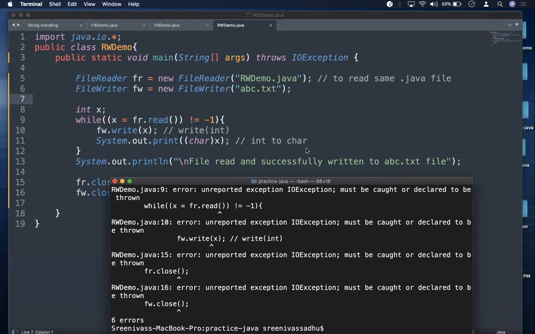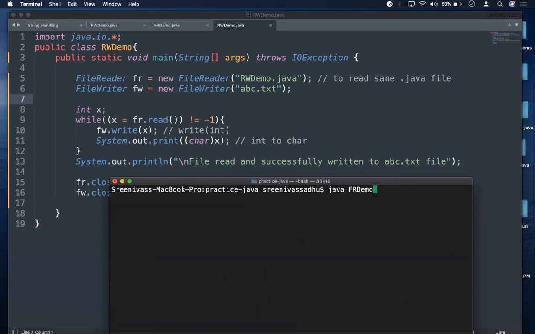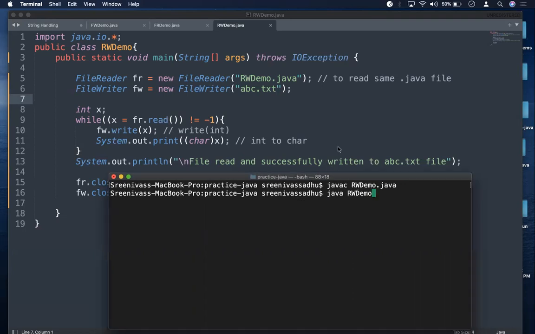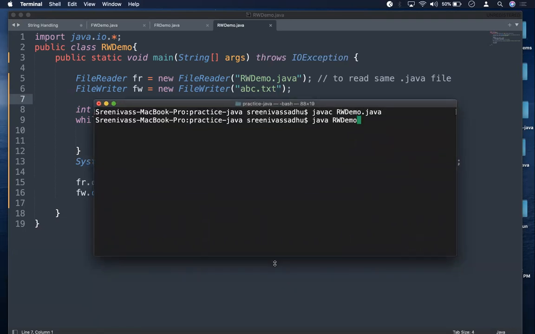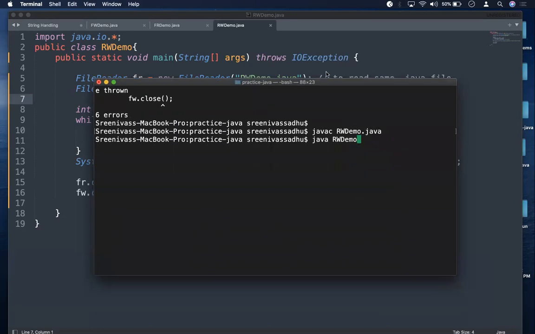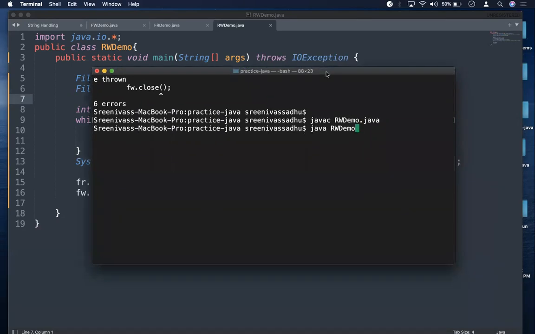Let me compile now. ReadWriteDemo. Now it will be compiled without any issues. And let me run it. When you say ReadWriteDemo, what is going to happen? Let's observe the output here, because the whole of the program is going to get printed over here. java ReadWriteDemo.